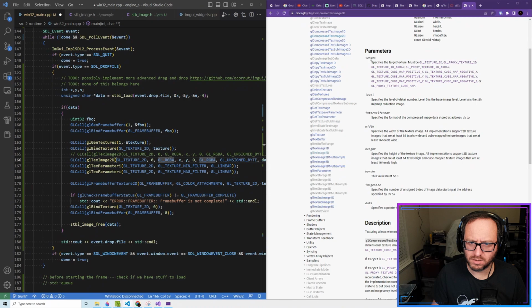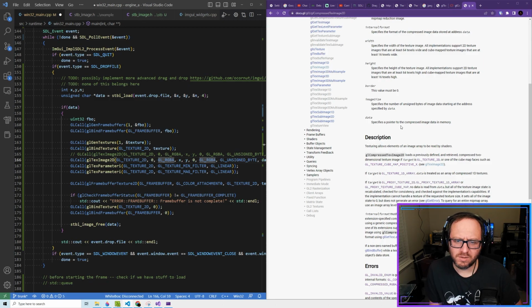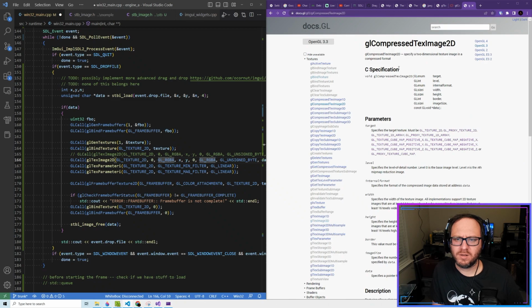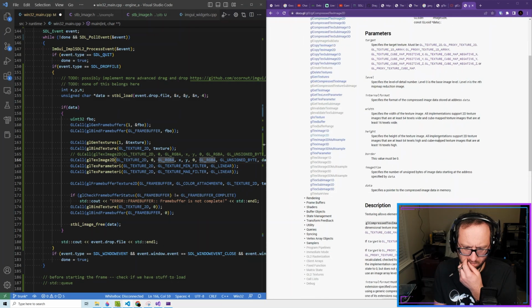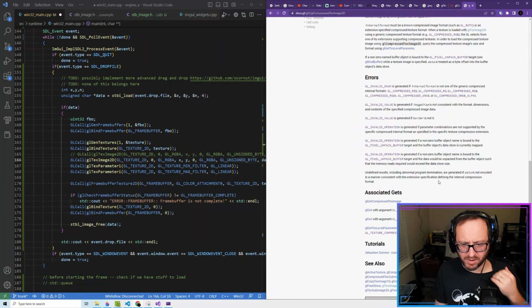What? Loads in a glCompressedTexImage2D. Wait, what am I trying? Oh, maybe this. Oh, this says it specifies a pointer to the compressed image data in memory. Our data is not compressed yet.